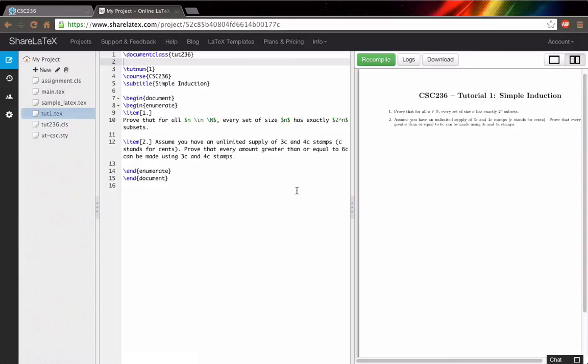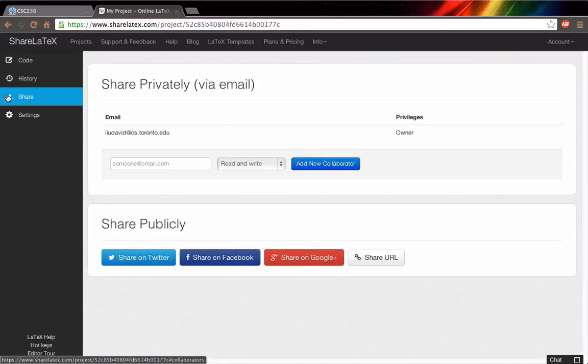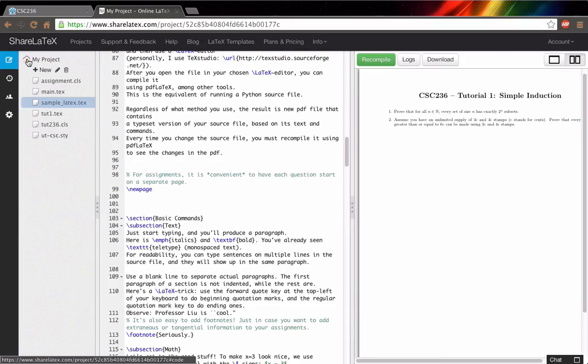And that's about all I have for you in this video. If you're planning on working in groups for your assignments, then the share functionality should be pretty useful to you, although keep in mind that you shouldn't share your work publicly, because this exposes you to a risk of unintentional plagiarism.